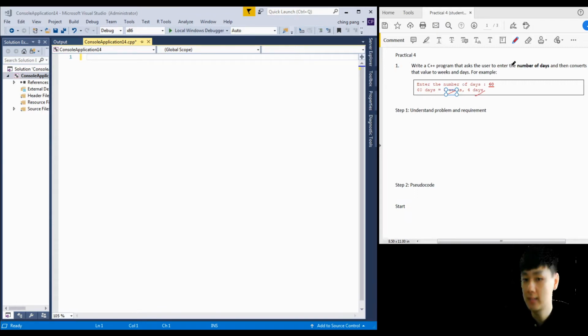The first step is that you have to understand the problem and the requirements first. So what are the hints here? What is the information that you can get here? You have 60 days. You have to divide it into number of weeks, and you have to get number of days. Before you get this number of weeks and number of days, you have to understand first.